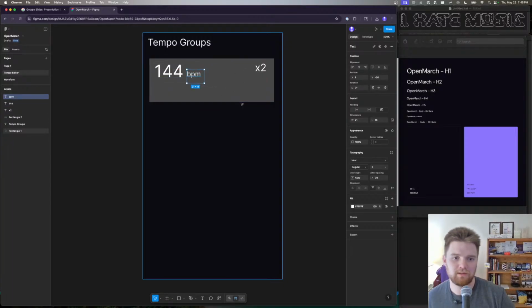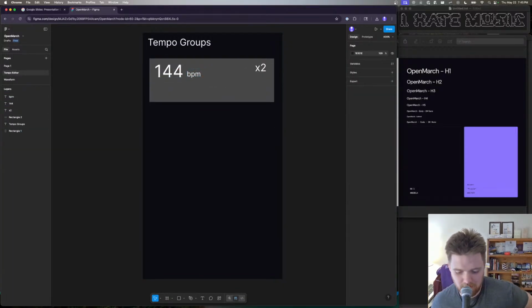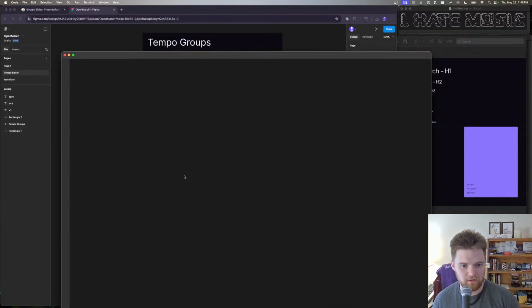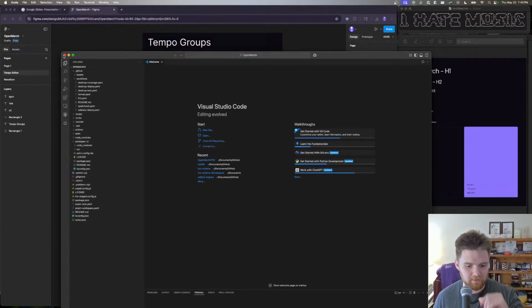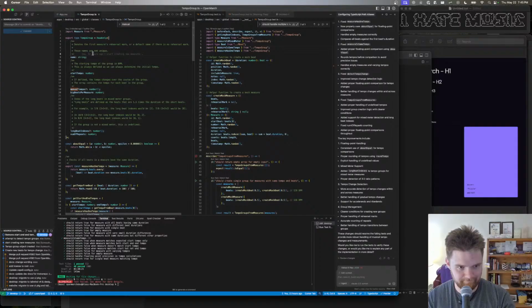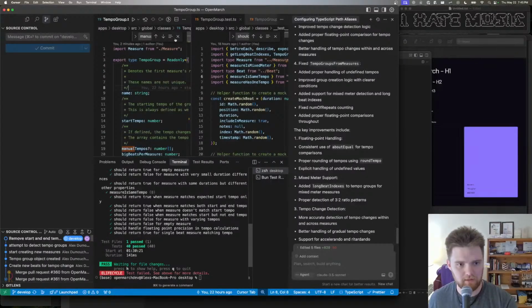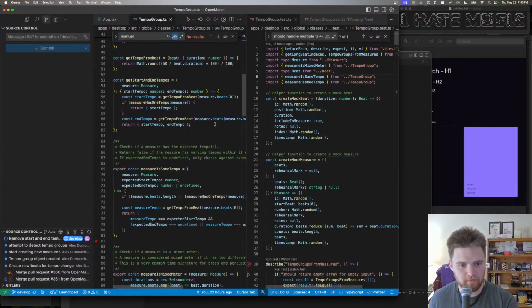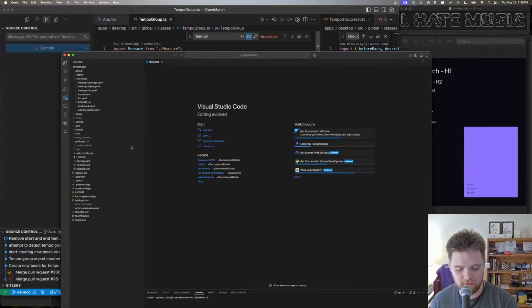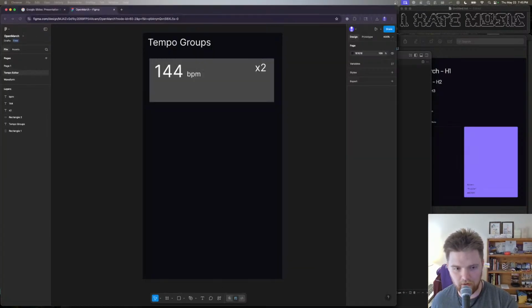So I'm going to show you the code of what this looks like. Here we go. Oh wait, this is the wrong thing. I've been using Cursor a lot recently. So we have a tempo group. Here we go. So we need a name. Start tempo. Okay, so if this is like letter A.